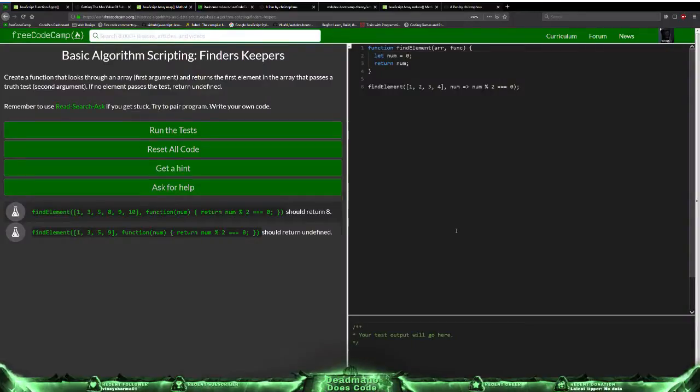Who knows? But you can abuse this if you want to convert something into a string. You can do plus variable you want to convert to string. Oh, that's cool. And then you get the string version instead of going to string or whatever.